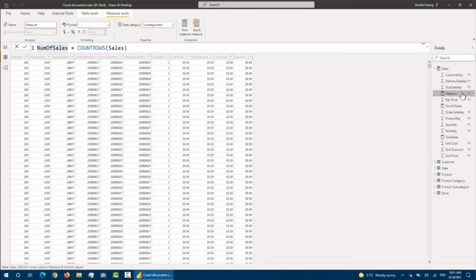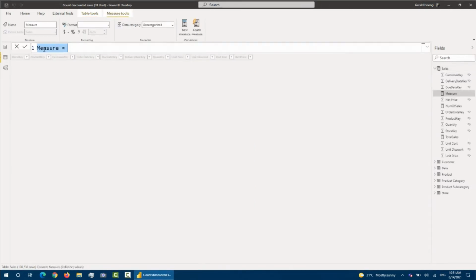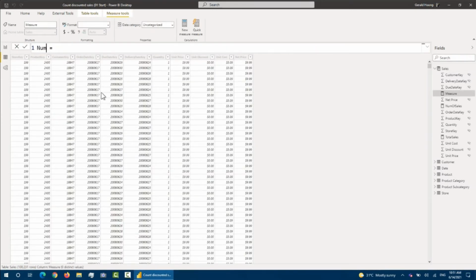Man, my measure, once I switch over, it's gone already. Wait, hang on. Let me just delete it from the model first, and I'm going to create a new one, just to show you again. So, new measure. Let's say I call it num of discounted sales.